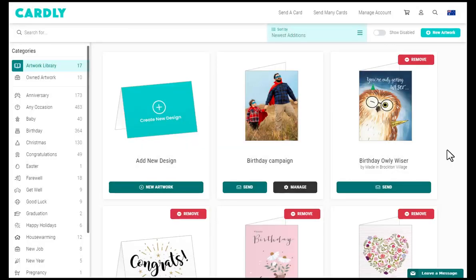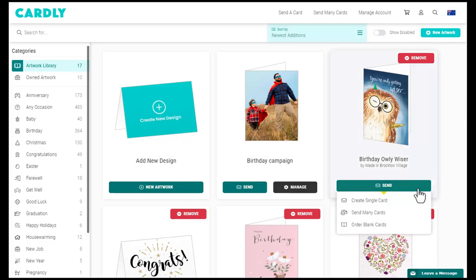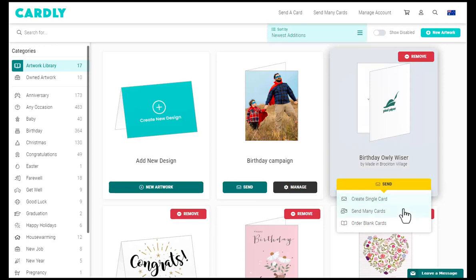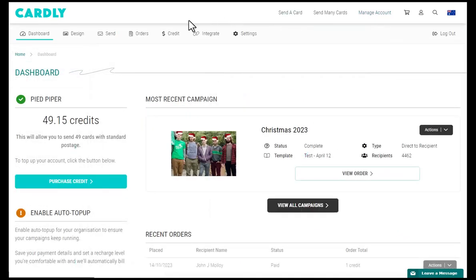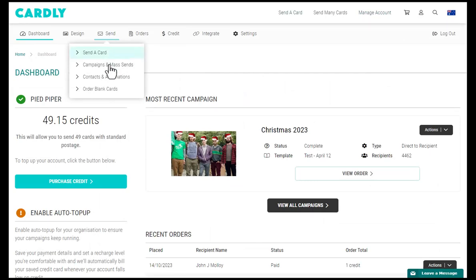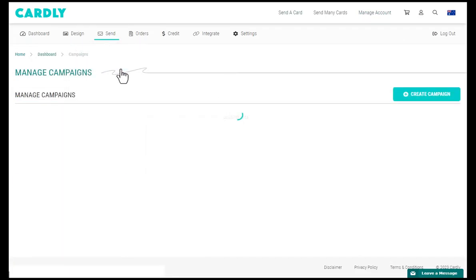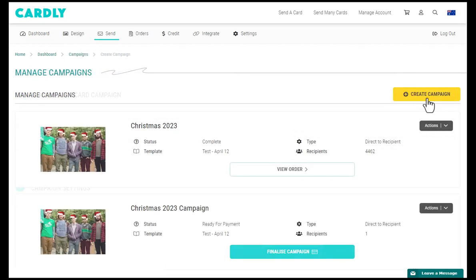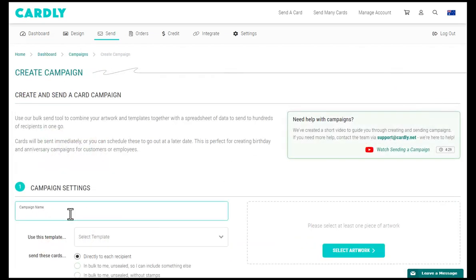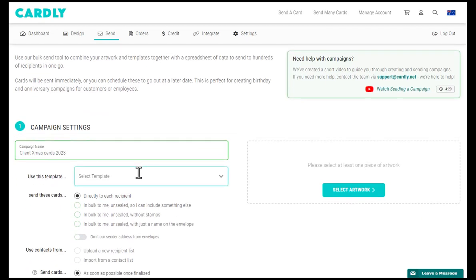Let's now walk through how to create a new campaign, starting with selecting Send Many Cards from the artwork you're going to use from your library, or going to the Send menu and selecting Campaigns and Mass Sends, then clicking the Create Campaign button. To begin, give your campaign an appropriate name. Then, select the template you wish to use from the drop-down menu.